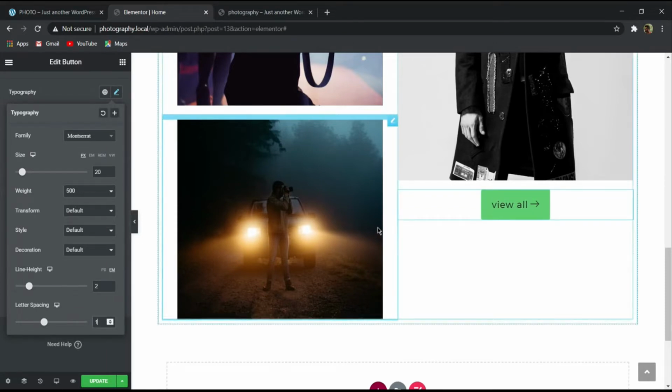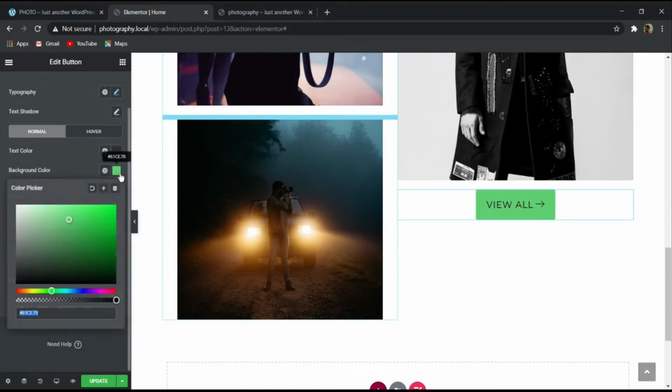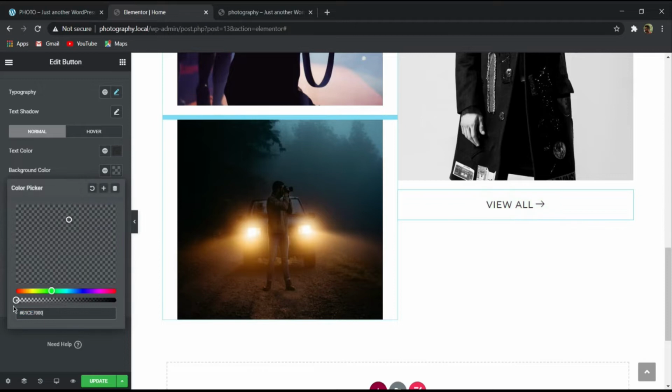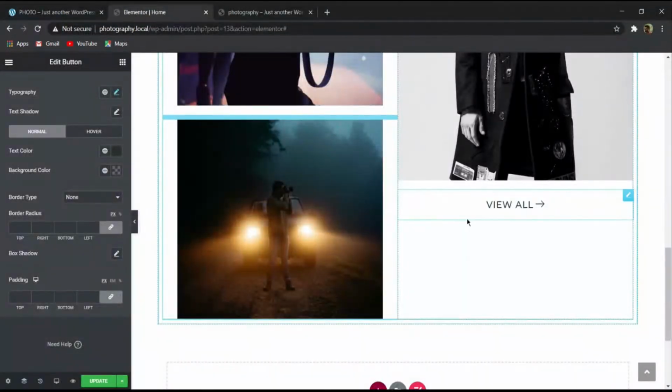So now here you can see that I have to make the view all to uppercase. So here transform I will select the uppercase. So now background color, I don't need any background color, so I will delete the background color. So now here you can see that when I am hovering over this text, then I am getting another color, but here I didn't set any hover color.